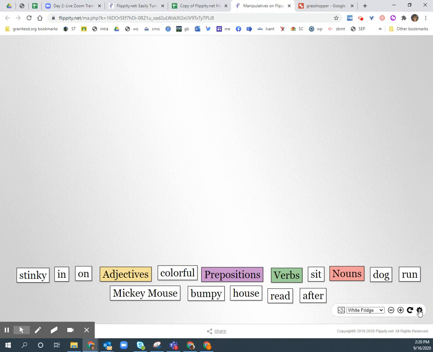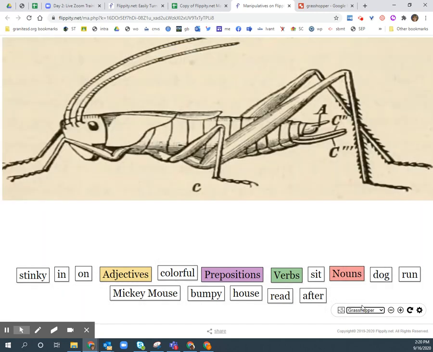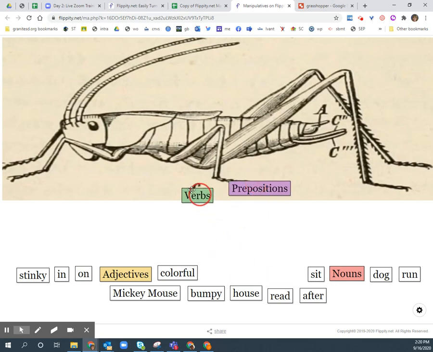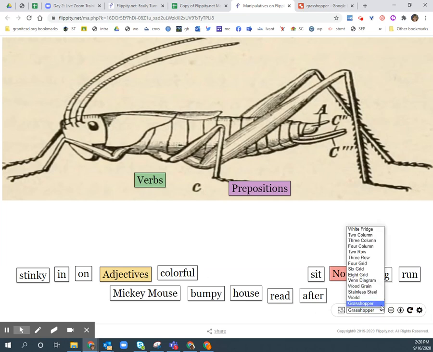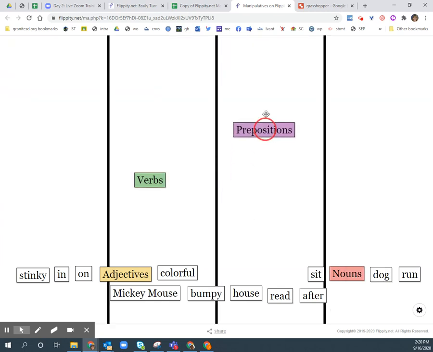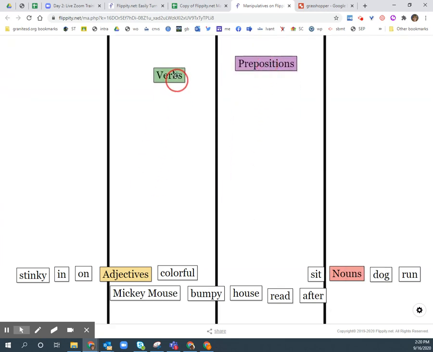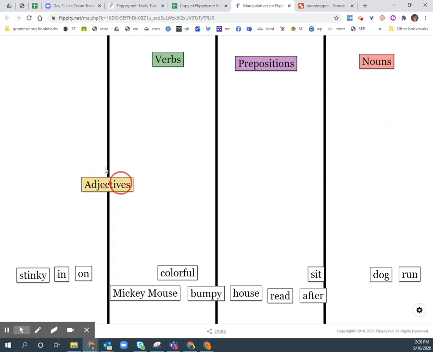Now, remember the background I made? If I instruct the kids to click on that little cog, there's a grasshopper. There's my picture. So if I wanted them to label the parts of the grasshopper, of course these are the wrong labels for that, but I could have them label it. If I didn't, I could have told them to choose the 4 columns and to sort the words. So they could just go and put these up here and sort the words. And that's how they can have manipulative things.